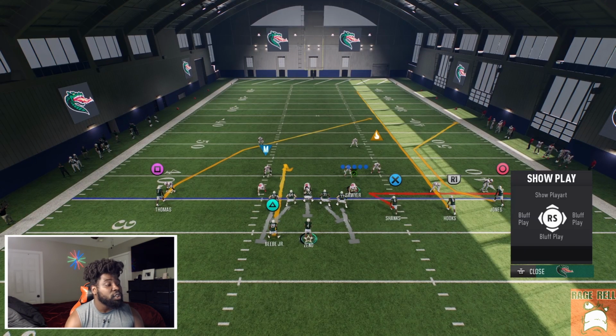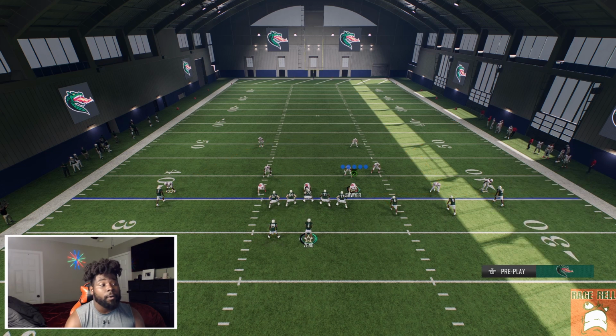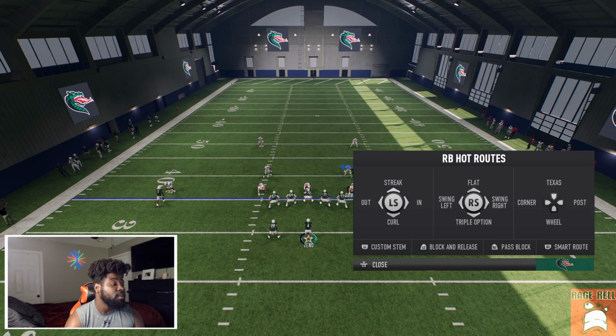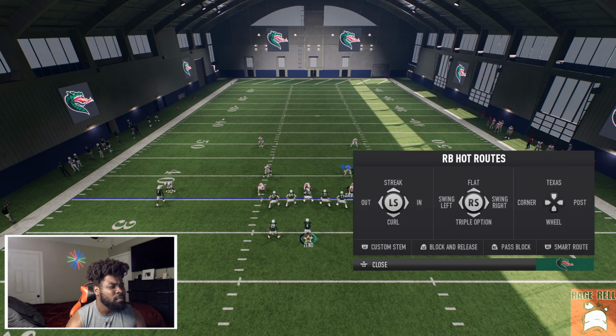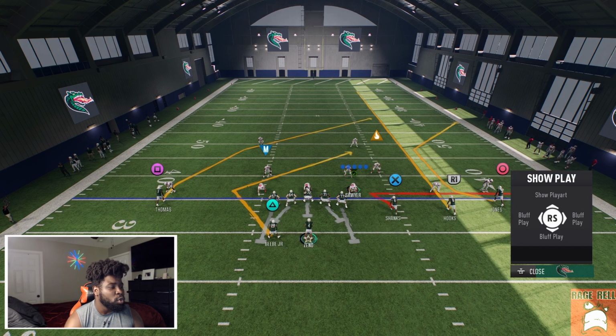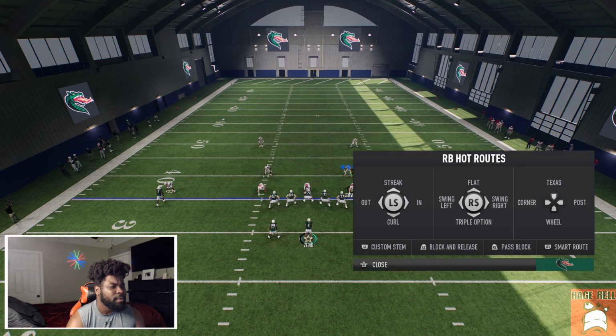Now, if you're for sure they're running man coverage, like I know for a fact they're running man coverage, that they're not in zone, then there's a couple things you can put the running back on. If you have a fast running back, you can put them on the wheel. The wheel routes work good versus standard man. If they play like a one high safety, it works good with wheel routes out the backfield. Texas routes, it all depends on who you have at running back. So it's not just an automatic man killer this year.